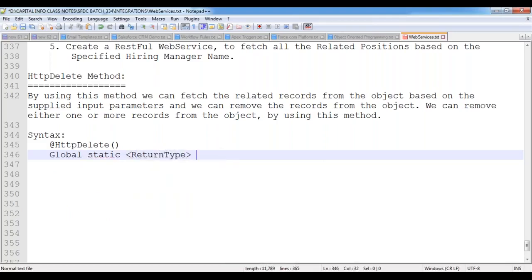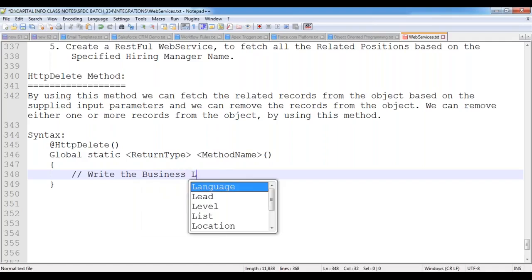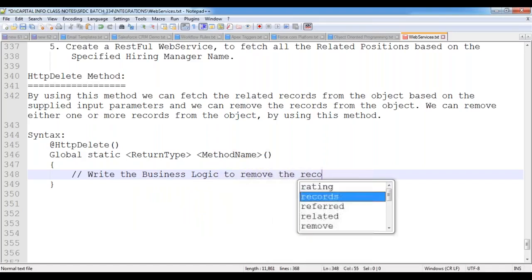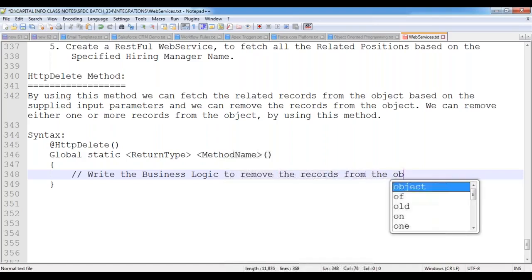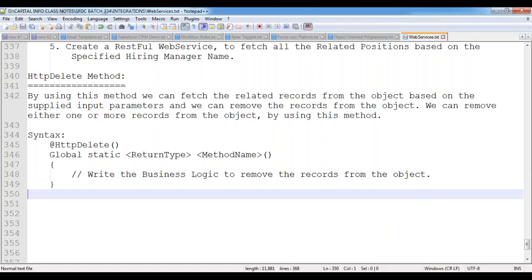You can specify the return type, specify the method name. Here you can write the business logic. Write the business logic to remove the records. In order to remove the records from the object, whatever business logic is required, we can write that business logic.